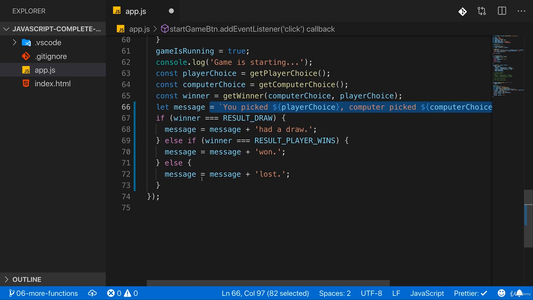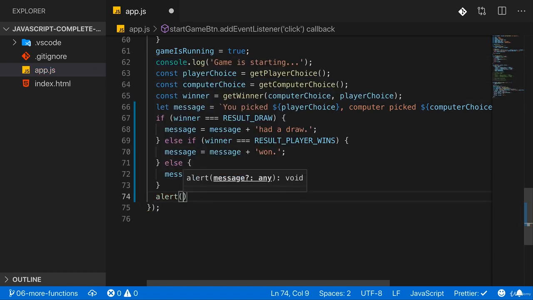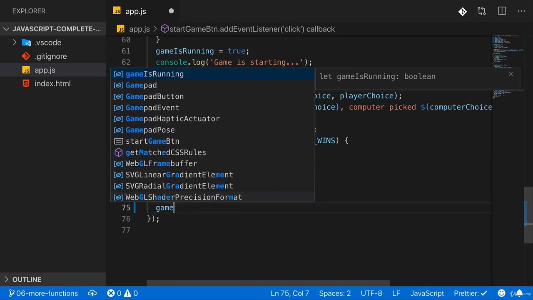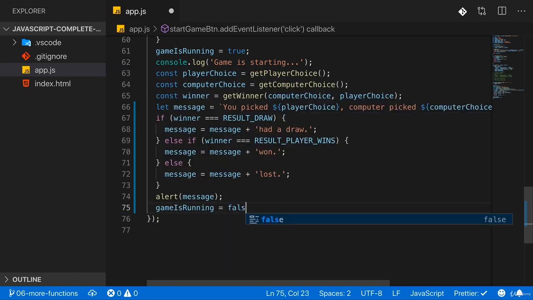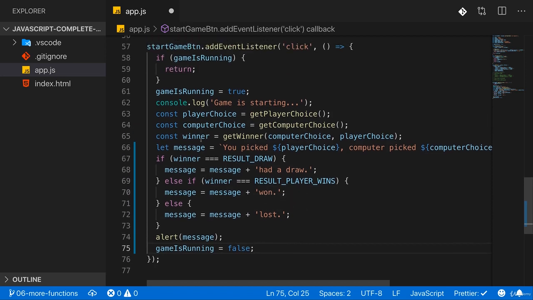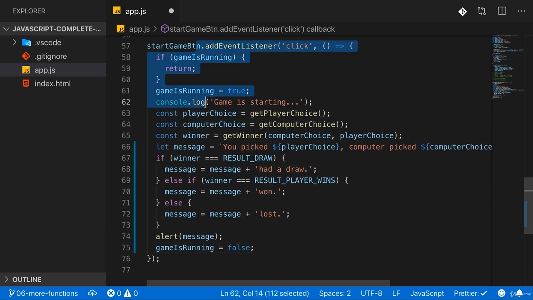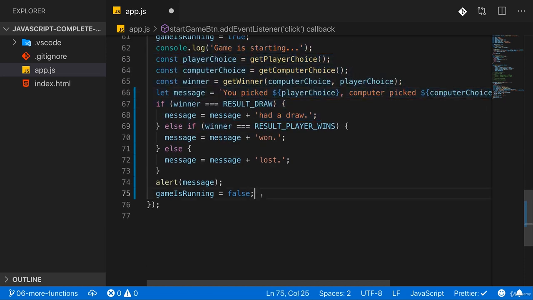So with that, we're building that message, and I do so that I can show this to the user by calling the built-in alert function here, passing message to it, and this will show the user that the game is over and we had a draw, won or lost. Now, since the game is over, I also want to set game is running to false here, which essentially means we can now click the button again to start a new game. So here we set it to true, then we execute all these steps, and then we set it to false again.